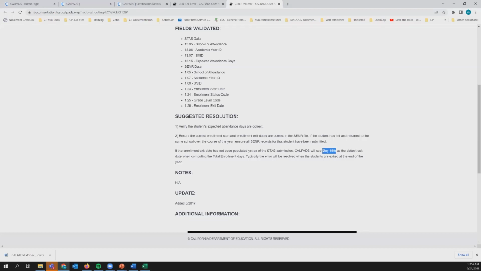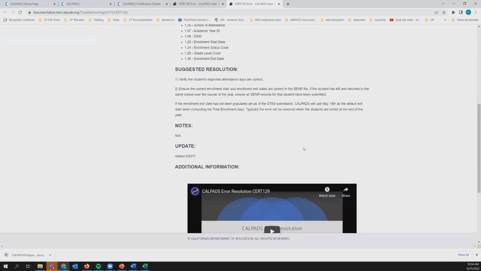And so if you haven't submitted an exit for the student and you have the student enrolled around May or later April, and you have a calculation that is incorrect, then you will get a CERT 129. The easiest fix is just to submit the exit date or exit reason for that student. Now, if you've already exited the student and you are still getting a CERT 131, that's when you have to make sure you have your computations right.